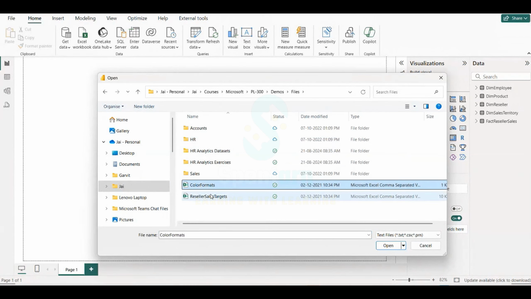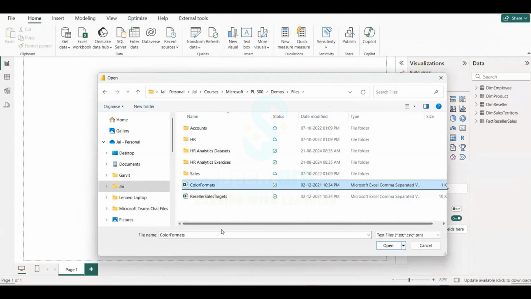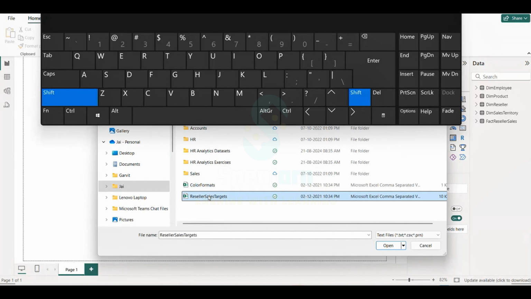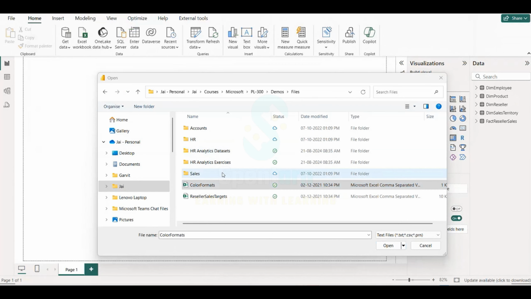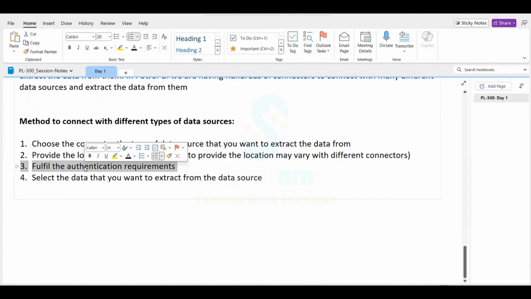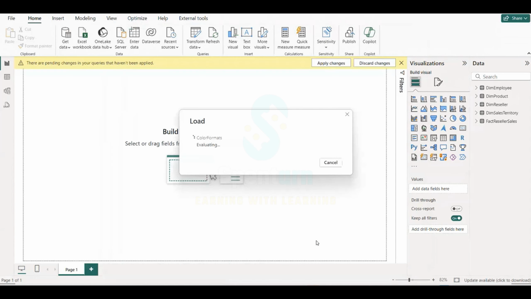Here is the reseller file. Now I need to select both of them, but multi-select is not an option here. I am holding down the shift button right now, but still, let me show it to you. See, I'm holding down the shift button as you can see, but still both the files are not getting selected. Only one of them can be selected at a time. So I select this file here and I click on open. Now this time it will not ask me for authentication because this file is coming from the same system on which I'm using Power BI Desktop. So load, transform data, cancel. I'm going to load the data from it as it is.